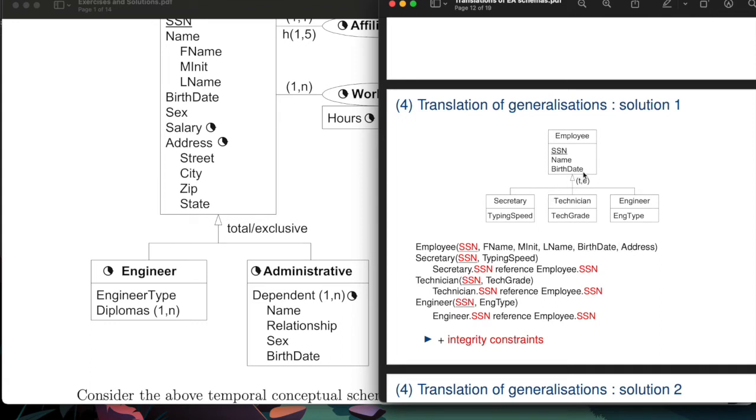Then they're saying secretary, technician, engineer. I forget, what do the T and the E mean? E means exclusive, like you can be only one of these at a time. An employee can be exclusively a secretary or a tech or an engineer. T also meant something: total or exclusive. What does total mean? I don't know, but I remember that. We need to understand the problem being solved.